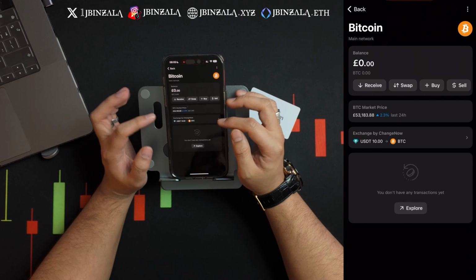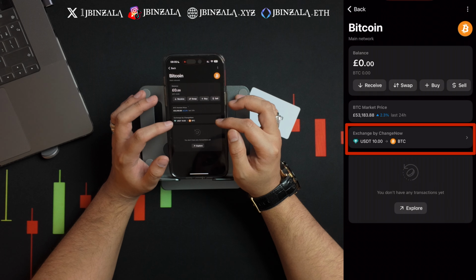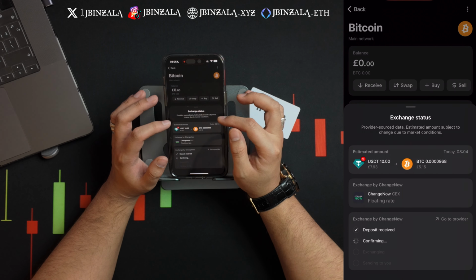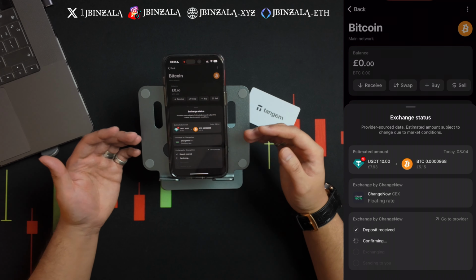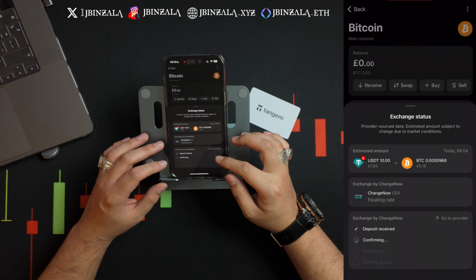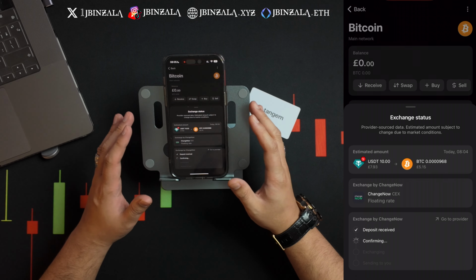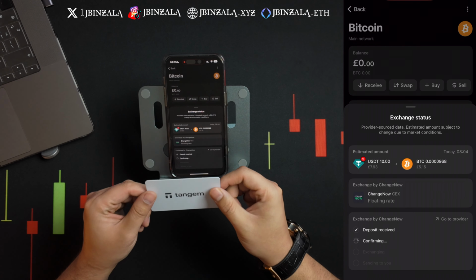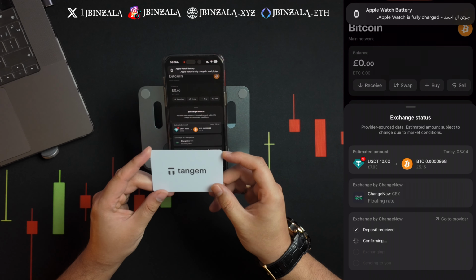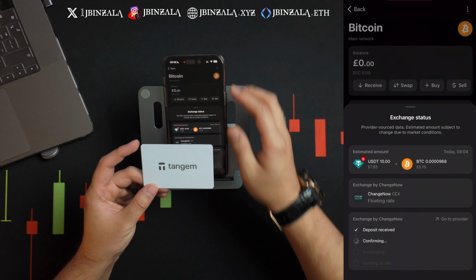Interesting. This app is pretty decent. It's saying exchange by change now is happening there. Exchange status, provider source data. So they're providing this information. This is very, very good. By the way, this is my first ever swap that I'm using on this Tangem. This Tangem, as you guys know, I've purchased it as just a testing item.